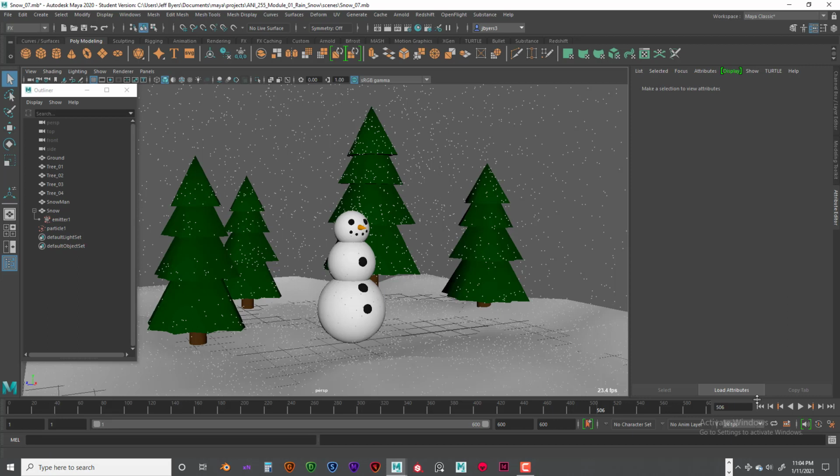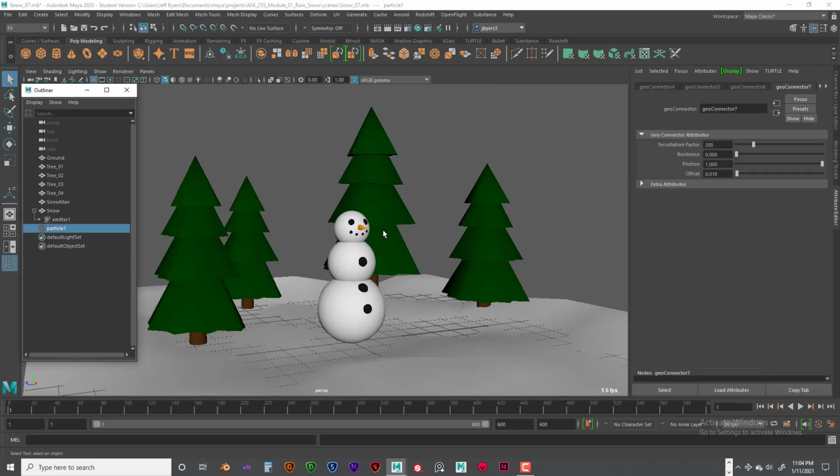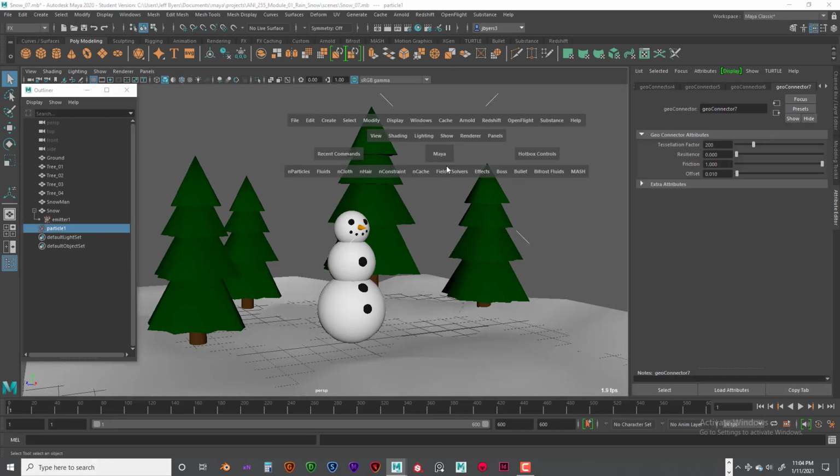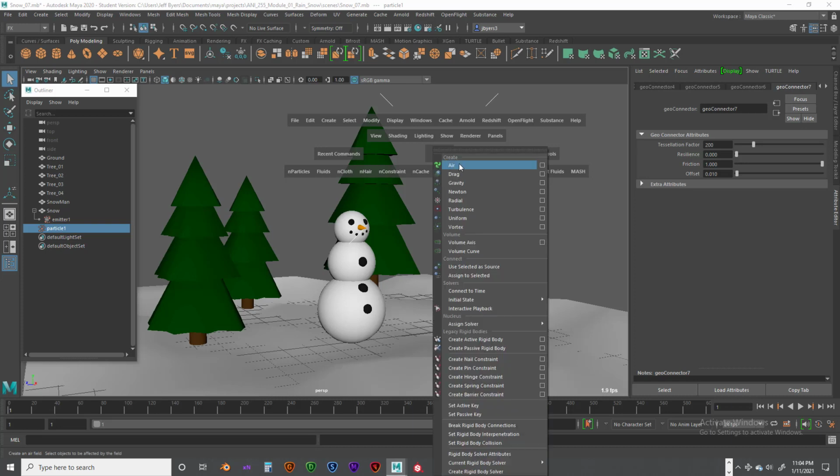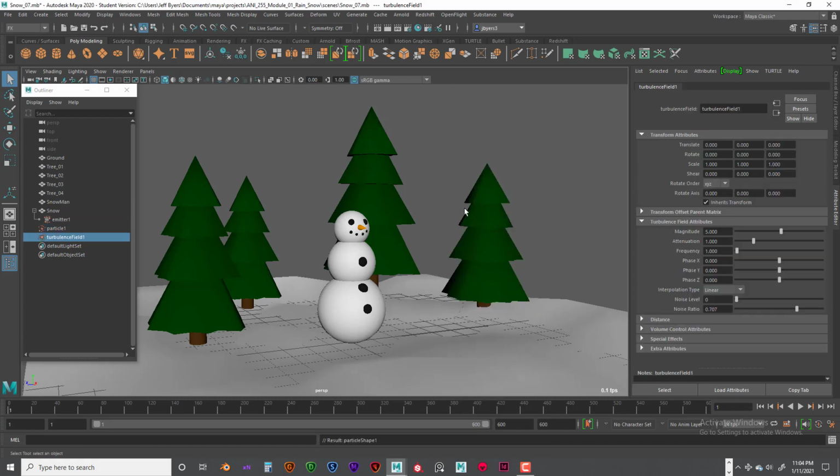Let's go back, select the particle system, and add a field. So let's talk about some fields. We got air that blows the snowflakes around. We got drag that kind of tells where the particles should go. Gravity pulls everything down. Newton basically pulls it in certain directions, and radial and turbulence is what we want to look at. We're going to hit all of these in the assignment for module 2. For module 1, we're just going to click on turbulence. There we go. There's the turbulence field.